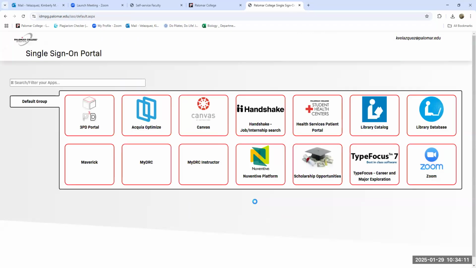And there are a lot of important things here. This 3PD portal, this is where you'll sign up for professional development workshops and classes to get those hours that you can get paid for. If you have questions about that, the professional development website has a lot of really good detailed information about that. And I can send you that link if you don't know where to find it.